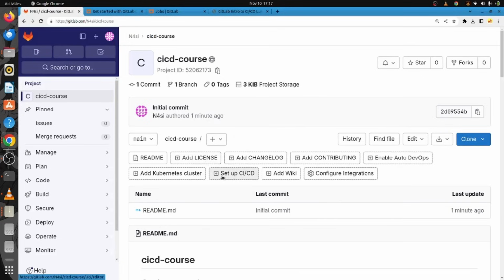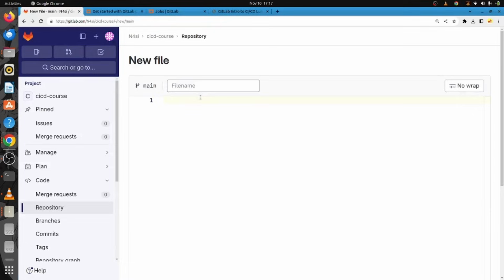And I can do that by clicking on the setup CI/CD button here, which can make things complex. So to explain from scratch, I'll click on the plus option here, choose new file, and create a file which will hold all the CI/CD configuration.